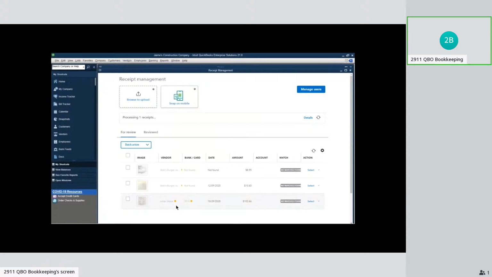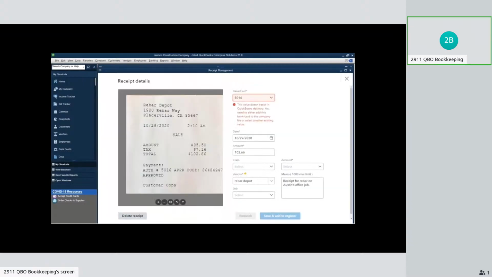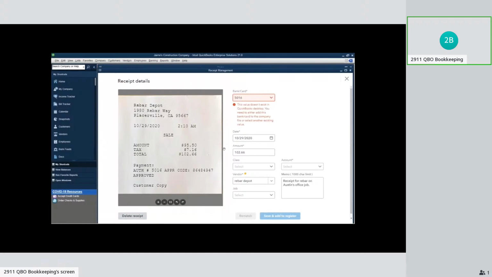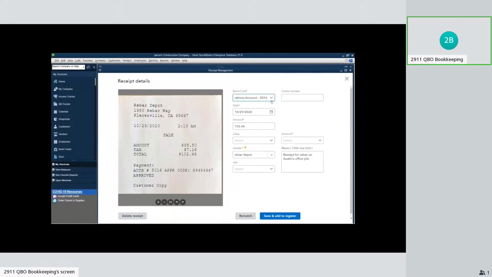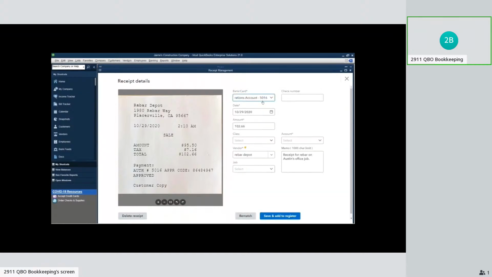Now, this transaction that I'm looking at right now, this rebar depot. I'm going to click this drop-down arrow and click Review. This is where we see all of the information that came over from the app. So there's a picture of the receipt. Again, QuickBooks is going to try to put in the bank or credit card. It's not always going to get it right, but you can absolutely put that in there.